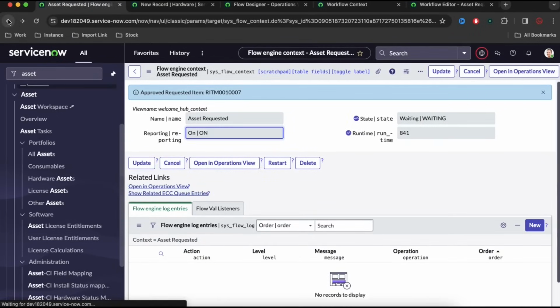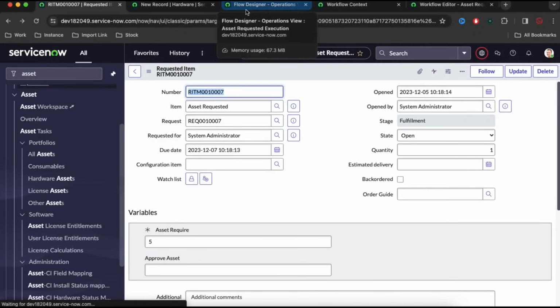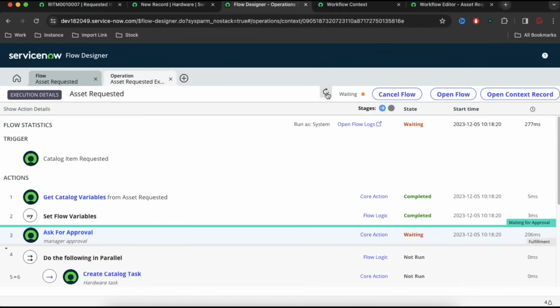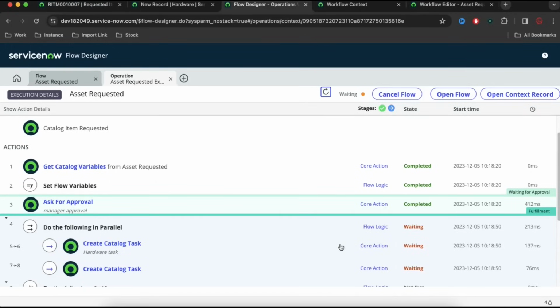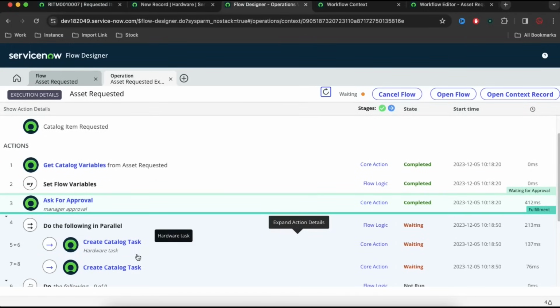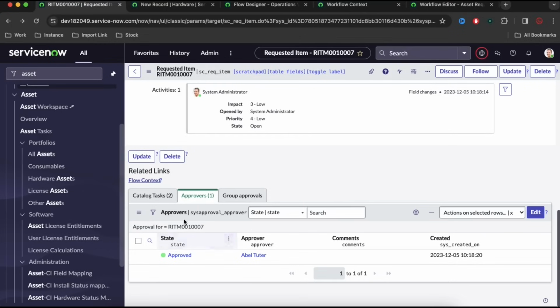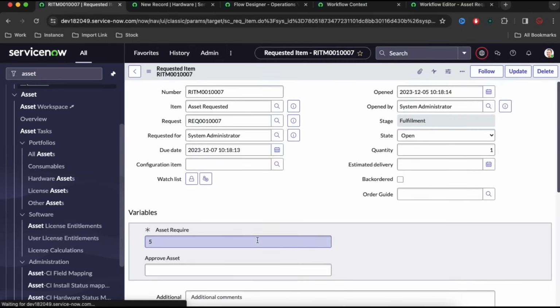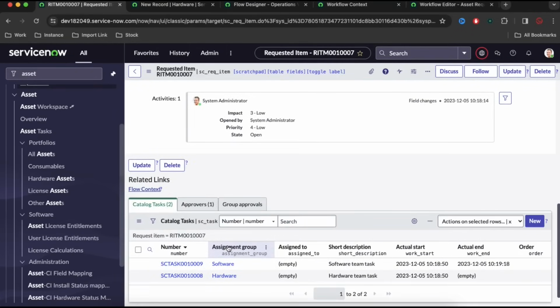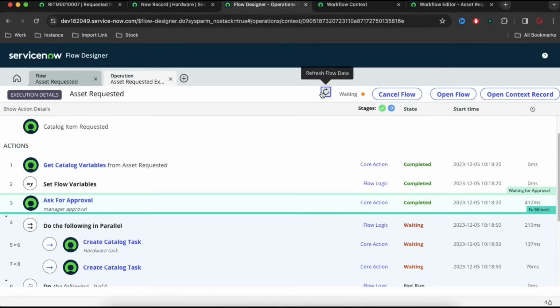So go back to this RITM and go to this flow logic, flow design, and refresh that. You can see it generated 2 catalog tasks, one for hardware, one for software. Go back here, and you see the 2 tasks generated. For example, I'm closing the software one. So I completed the software one. If you go back to the flow designer and refresh that, you can see the software one is completed. The hardware one is still waiting.